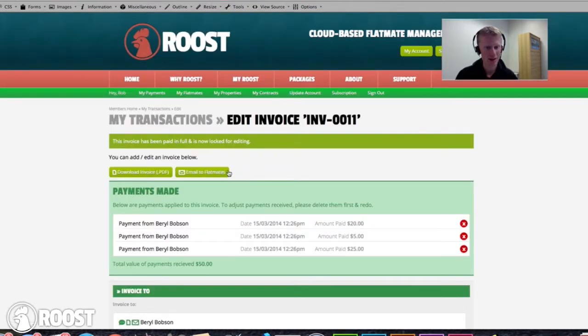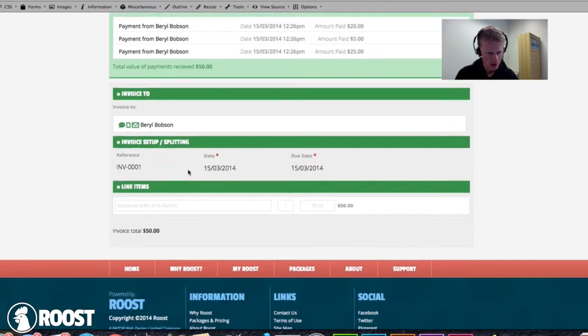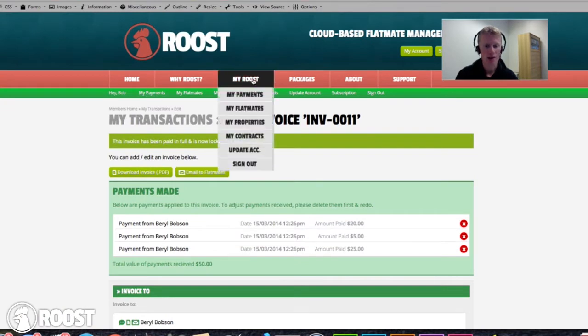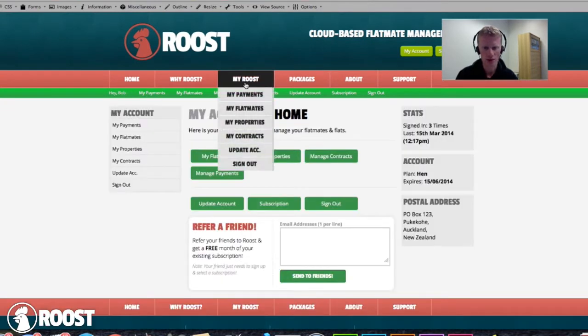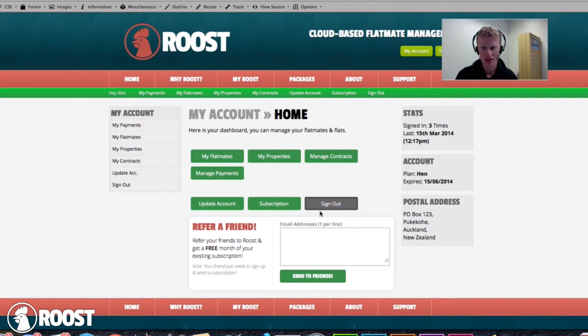And also, when I click email to Flatmates, that emails it to Beryl as well. So that's that. So now if you go back to your dashboard, My Roost, we've got everything sorted out. And you'll find that her invoice will get added in automatically on the 24th under awaiting payment. So then all you have to do is log in once she's paid and just mark it as paid each time, so you can keep a record.